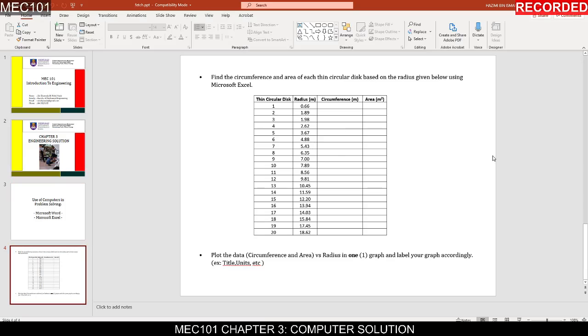Let's say this problem. Find the circumference and area of each thin circular disc based on the radius given below using Microsoft Excel. So this is the value for the radius and the number of discs. What you have to find is the circumference in meters and also the area of the disc. But there are 20 types of discs.